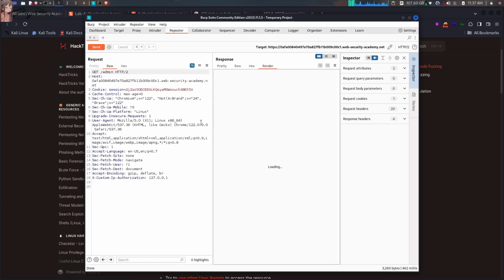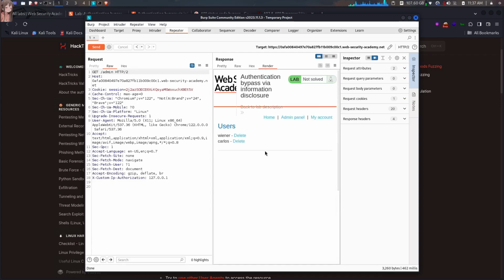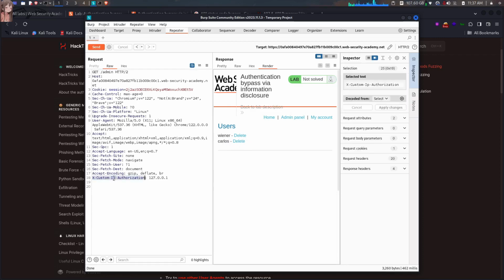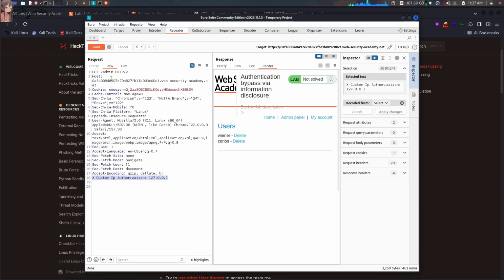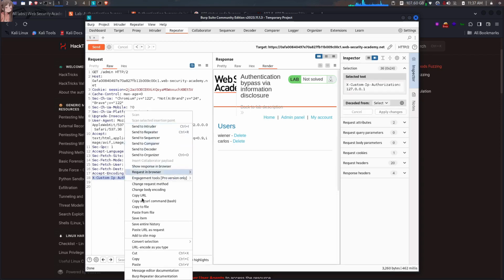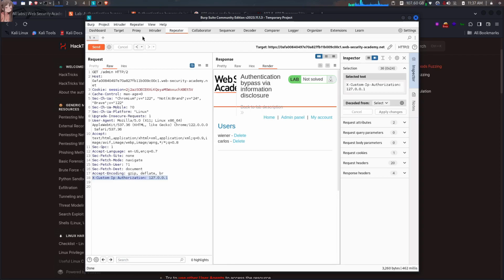Once we set that back to get, let's click on render to actually view a better page of the website. So we literally have bypassed that. You can see we have users, winner, delete, colors, delete. So now all we need to do is add the X custom IP authorization header anytime we are going to /admin.